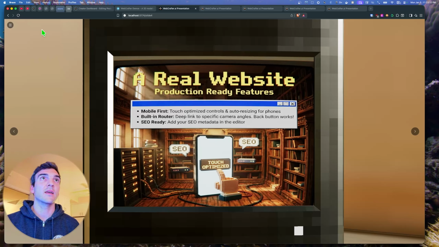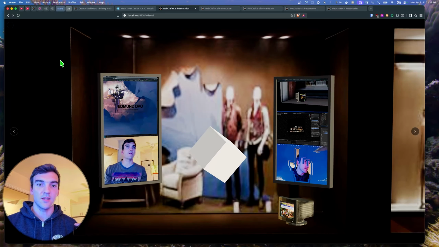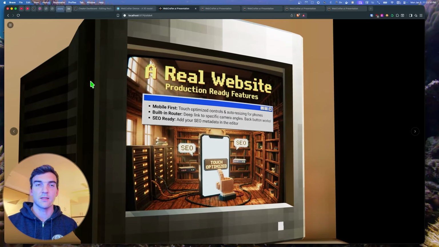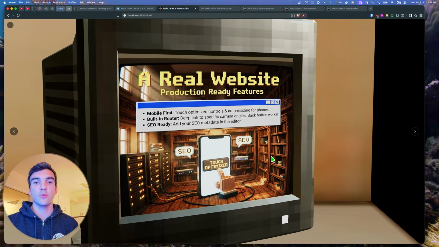And what I mean by that is that if I hit the back button here, it goes back to the page that I was just at, and if I hit forward, it goes back to the page I was just at. It has SEO built in, so you can put all that fancy stuff at the top of your website if you wanted to rank better in search engines. And also it's mobile optimized.